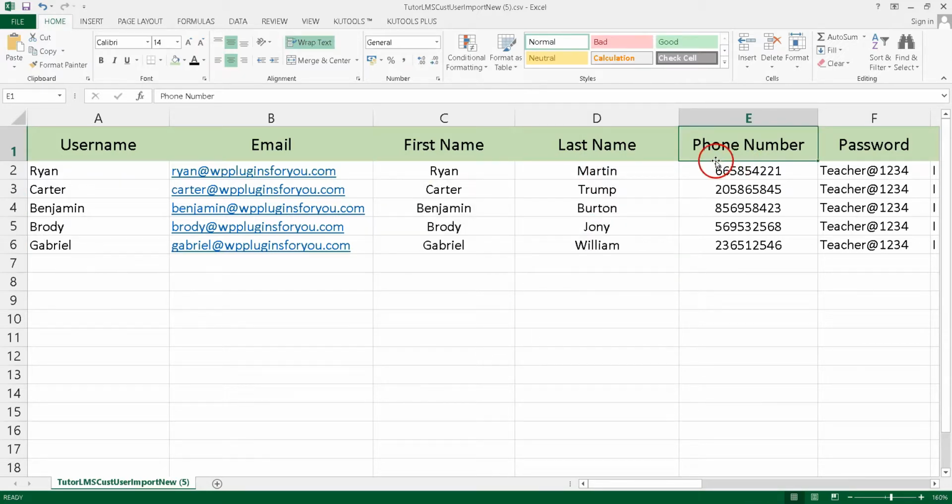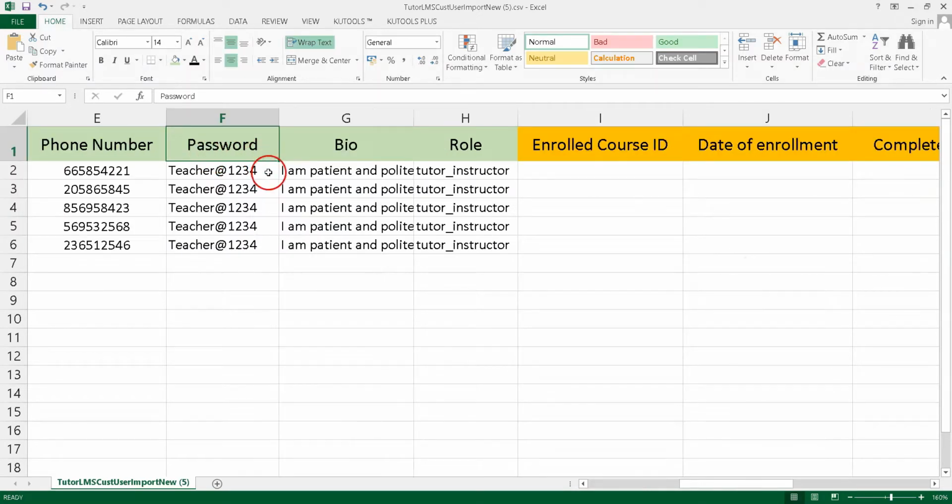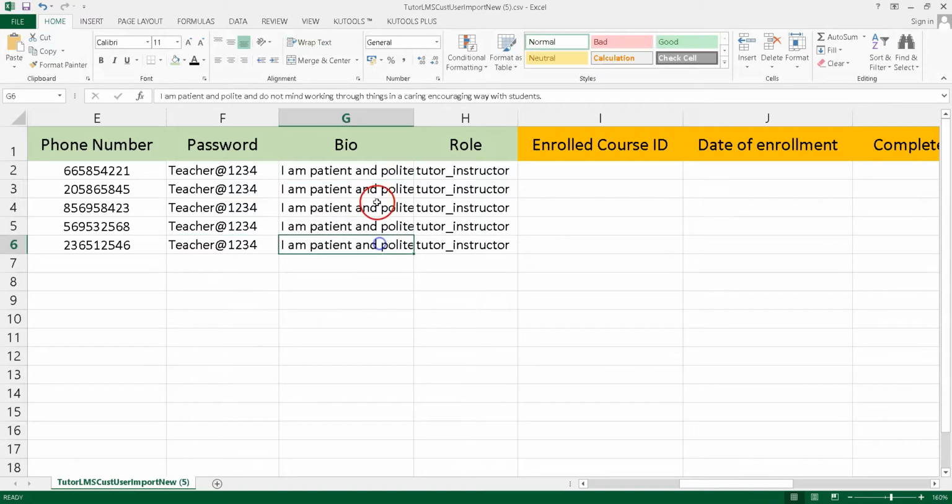If you want to import teachers with contact numbers, just fill the phone number column. Next, set the default password for your teachers. This password and email will go to the teacher's email automatically. You can write a small bio for each teacher by filling this bio column.